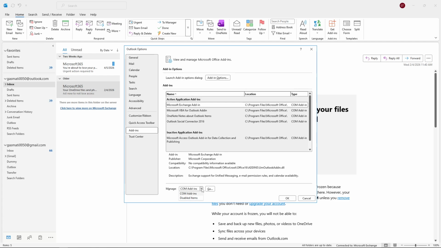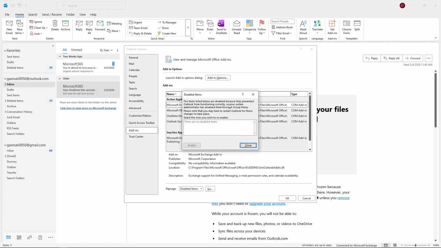From the options that appear, choose Disabled Items and then click on Go. This will bring up a specific window dedicated to add-ins that have been turned off or disabled by Outlook. A Disabled Items window will appear. This window will present you all the add-ins you have under your Outlook software but currently in disabled mode.